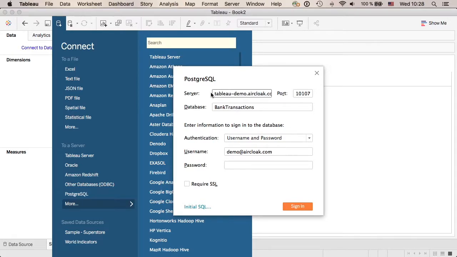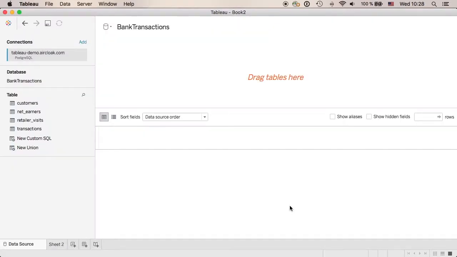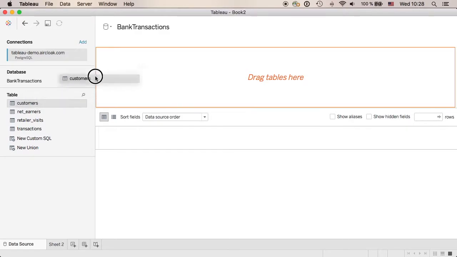In this case, the server is a demo server we've got set up for this purpose. And the database we're going to analyze is one containing bank transactional data for a demo bank we've got here in Berlin. The credentials you use to connect are the same you would use to connect to your Aircloak instance as well. Once connected, the setup is very much like you know already from Tableau.